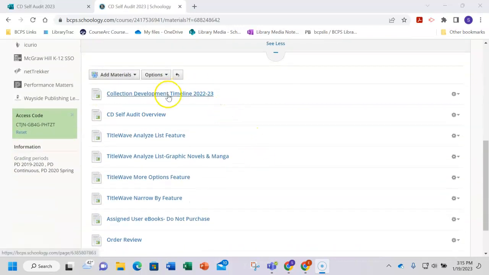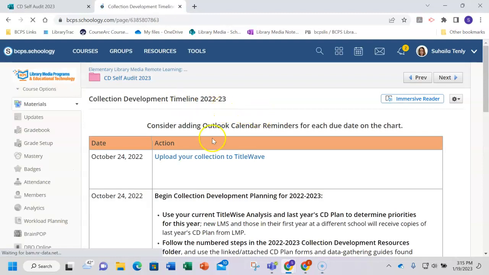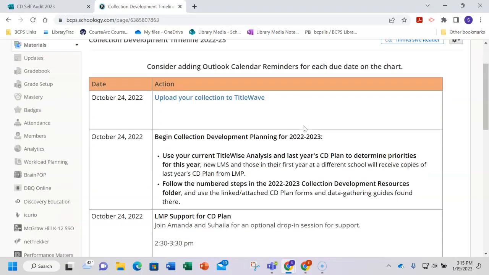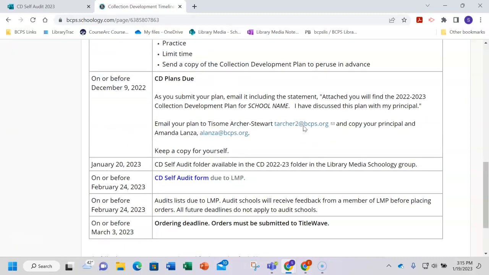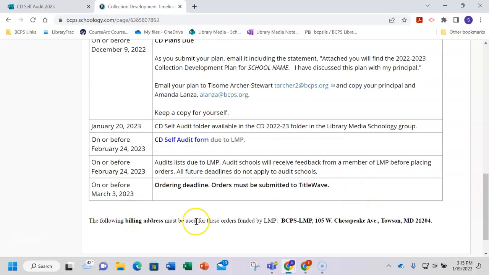Within the folder, you're going to find the full collection development timeline. This outlines all of the work that you've done regarding collection development so far this school year, in addition to the self-audit due dates and order due dates. The billing address for all of these orders, please make note, is 105 West Chesapeake Avenue in Towson.